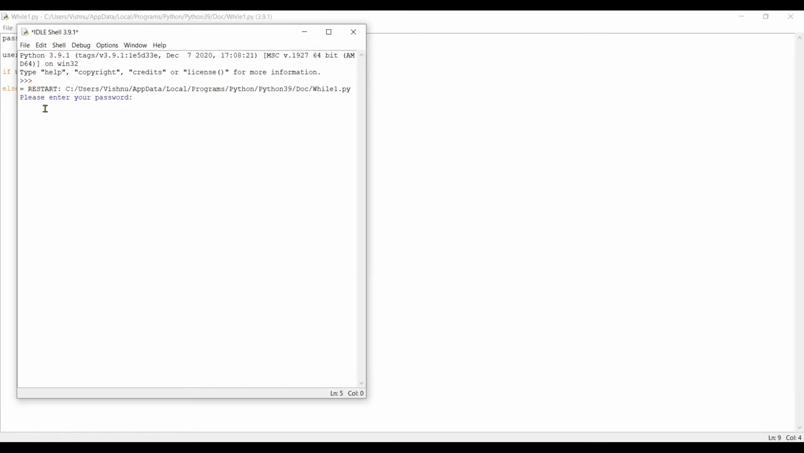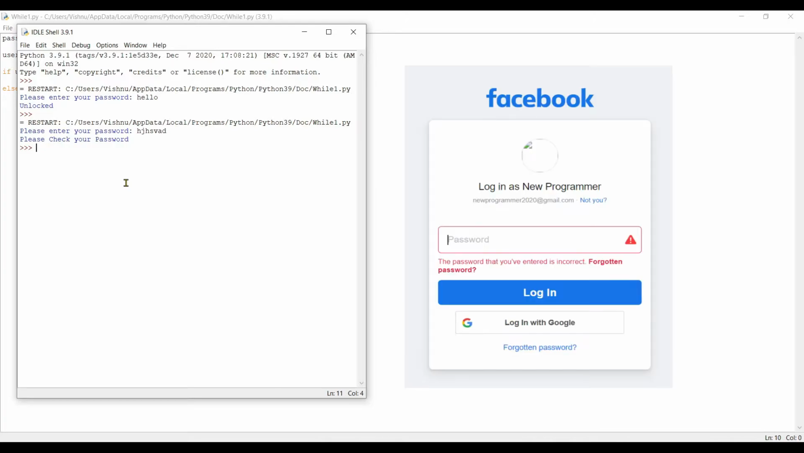It is asking us to enter our password. If we type hello, we will get unlocked. Now let's run it again. If we make any mistake, we will get please check your password. But what we want is after printing please check your password, it should ask us to enter our password again. So how to do that?